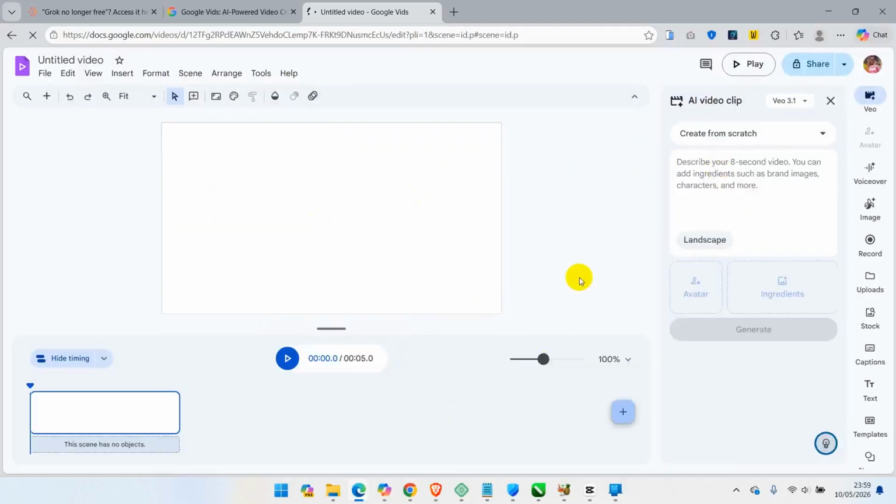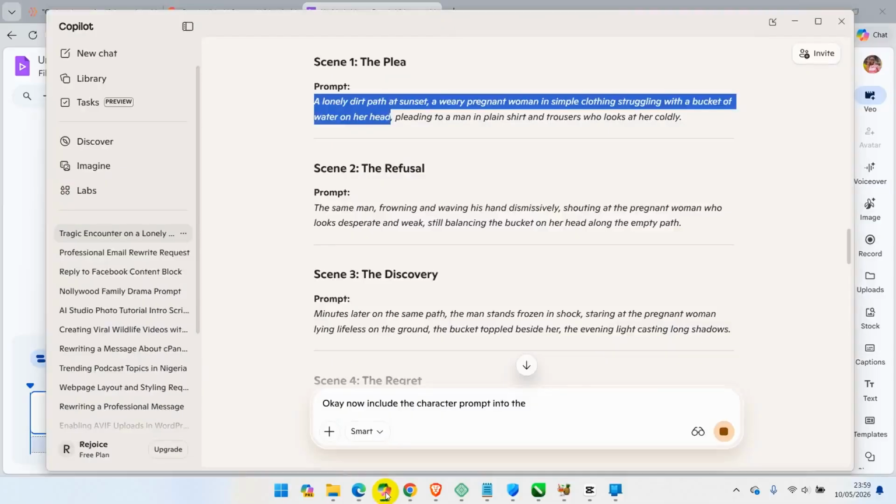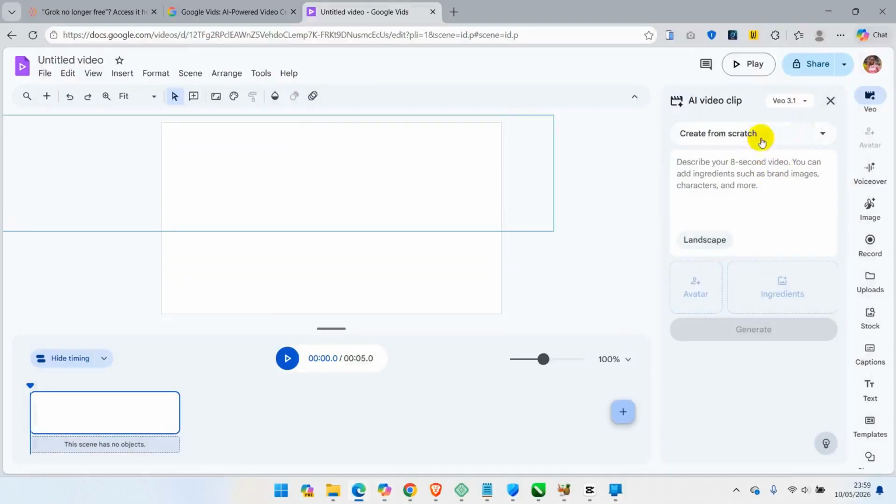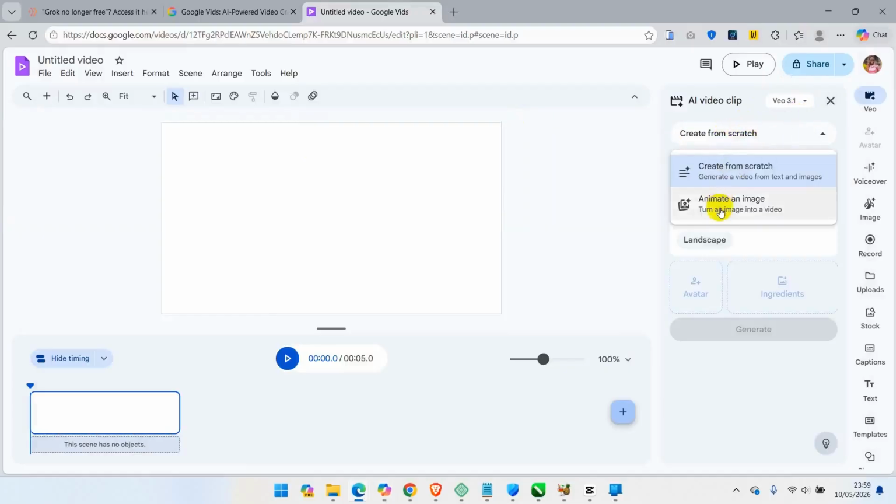Once you're on this interface, the next thing we are going to do is bring in the prompts we are going to be using. Remember, I already have my prompts, so I copied some parts of them. Now from here you can see on this side we have create from scratch, but I'm going to be using animate an image.